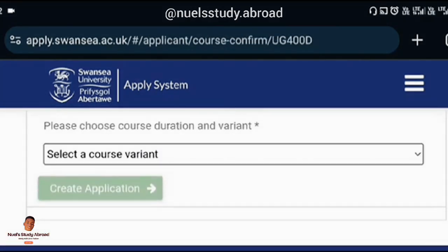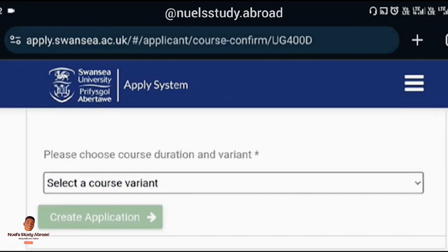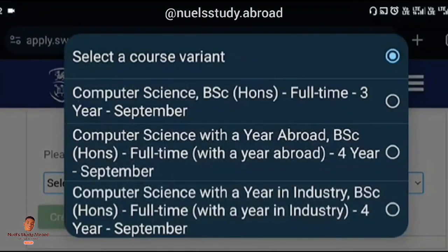Then you can select the course duration. It is important, yes. So they have full-time September, which is 3 years. They have computer science with 1 year abroad, which is that if you are done in UK, you move to another country. Yeah, and this one is 4 years. It's also in September. Then they have computer science with a year in industry, which is that immediately you are done, you have a 1 year internship opportunity. Yeah, this one is 4 years and it is still in the month of September.